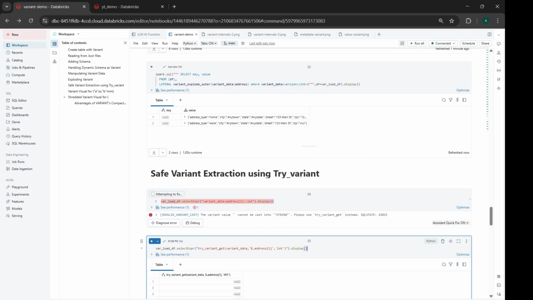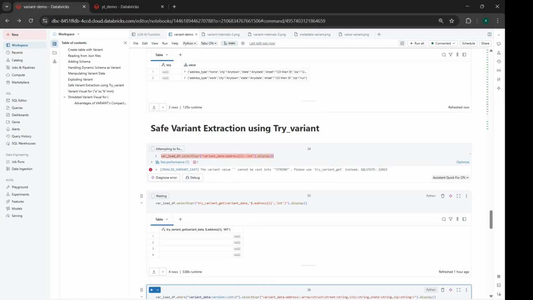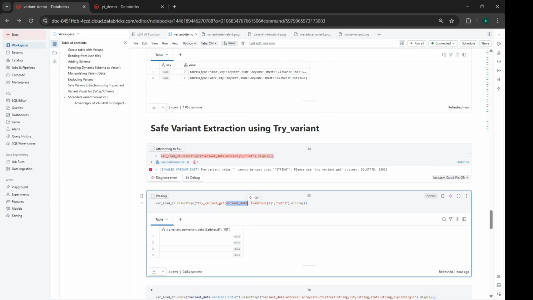So what we can do is use the try variant get function. It will take your column name and that path, where the dollar is the root path. From the root path, you're querying dot address of one, and then you're trying to convert it into int. However, the address column, as you know, is JSON data, so it will safely come out with null, as you see here.